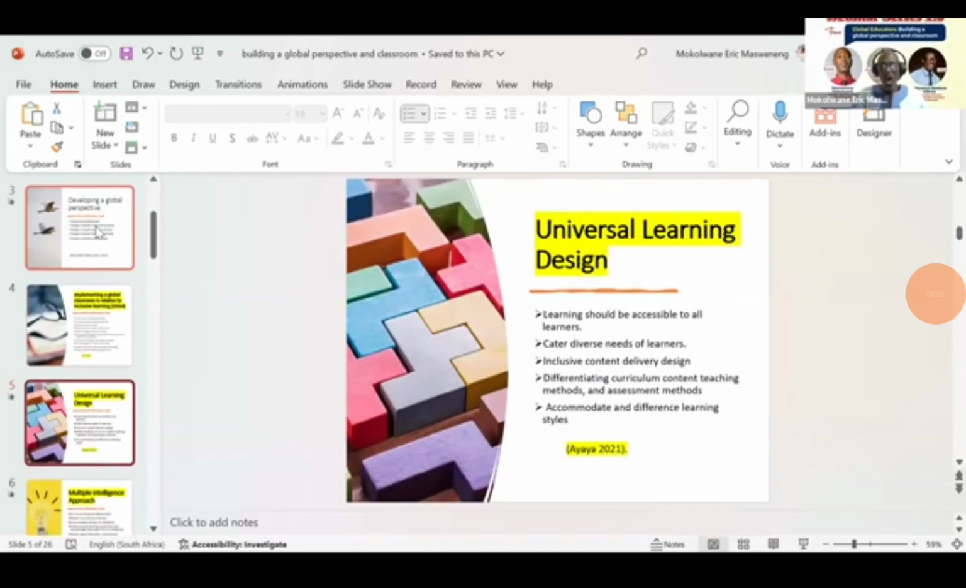Now, we also can create a global perspective and a global classroom by being considerate of the universal learning design. In other words, learning should be accessible to all learners. That is the requirement of Sustainable Development Goal number 4. We need to cater to the diverse needs of all learners. We also need to be inclusive in content delivery design.